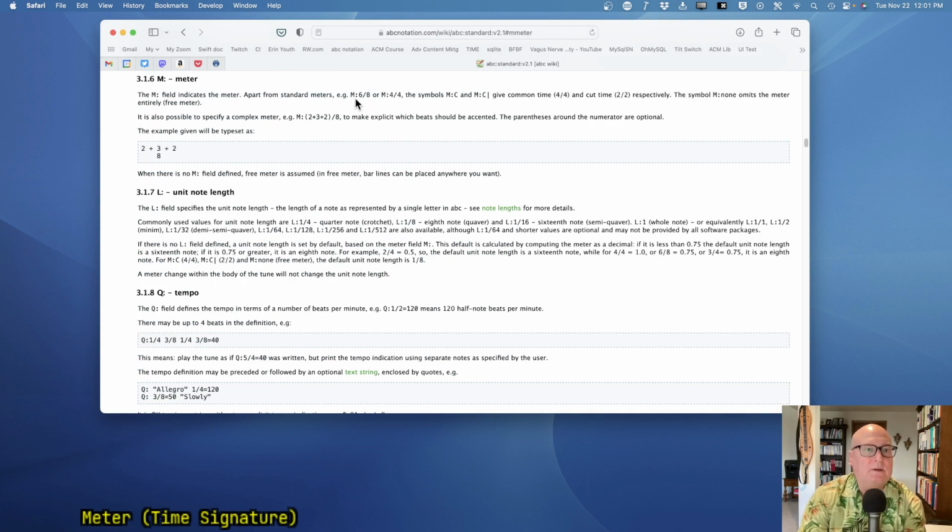Okay, you've got things like 6/8 or 4/4. You can also use C for common time, which is 4/4, and C bar, which is cut time, which is 2/2. And you can say none. And also you can say 2+3+2/8. Okay, I think that's called an additive meter. It basically says you have sub pulses of 2 beats, then 3, then 2. And if there's no M, the default is free meter.